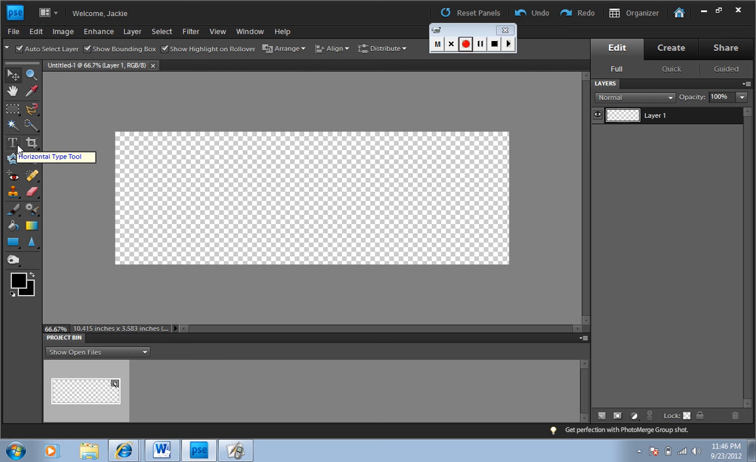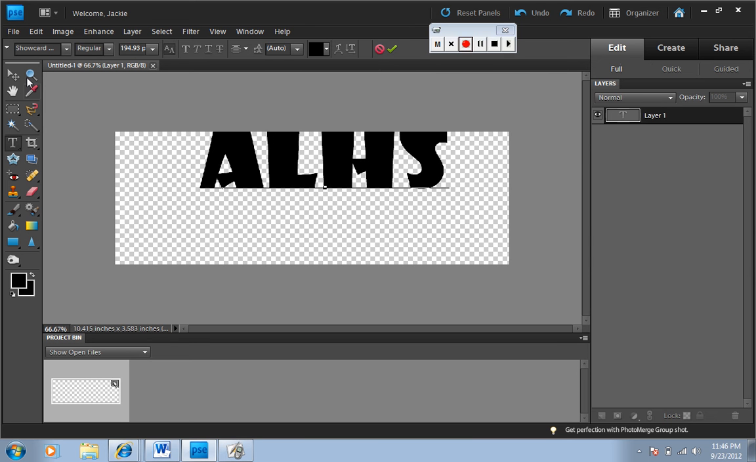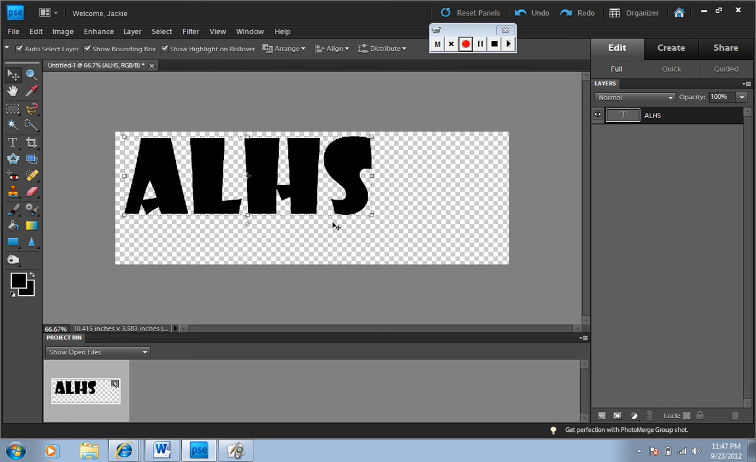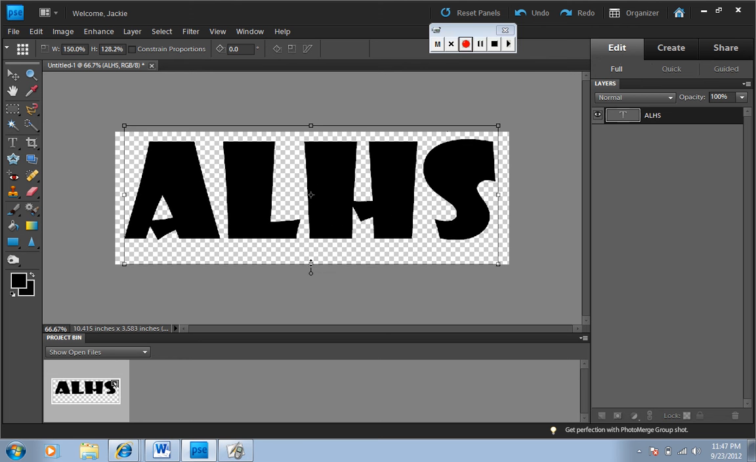So the text tool, you want to select it and click inside your document to type. I'm going to use ALHS for my example, and then you can click on the move tool and move this wherever you want, resize it however you want. Alright, there we go.